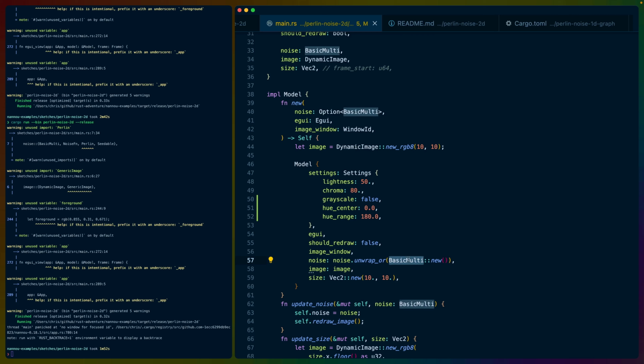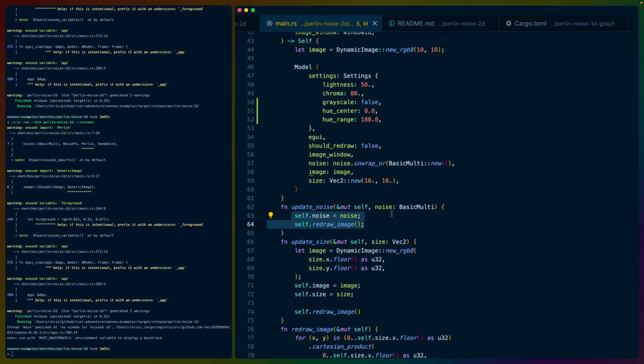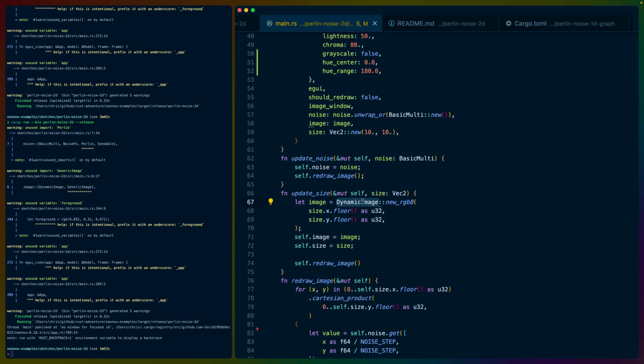Remember, basic multi is 6 octaves of Perlin noise combined together. So it gives us a really nice image, really nice data to deal with. We can, of course, set new noise. Say if we want to update the seed, which we do, then we set the noise and we call this redraw image. And this redraw image is where all of the real logic for how we turn Perlin noise into a beautiful image is located. Update size similarly changes the size of the image, sets the image to the new size, sets the size of the model to the size of the window, and then calls redraw.